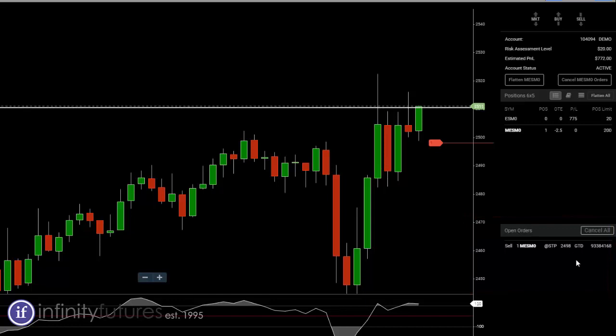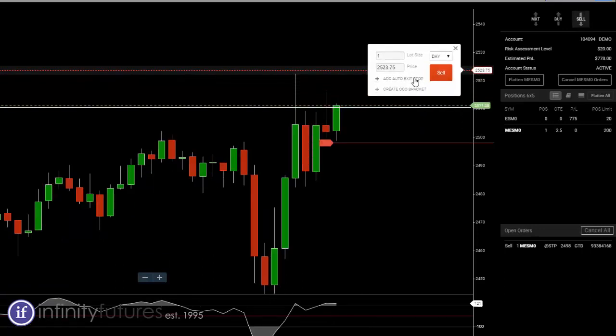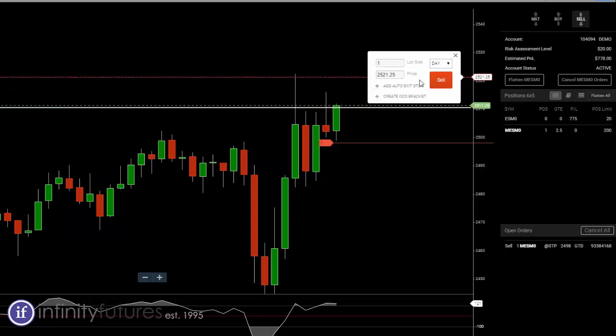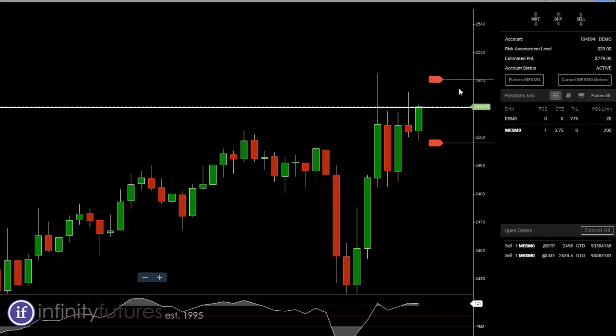Now, the other thing I want to do is put a profit target up on the platform, and so I'm going to do that. I'm going to click on the sell button and move the sell up to the area I'd like to try to make a profit at. Let's say, I don't know, we'll move it up to 25.20 and a half. Again, I'm just making up a number, and I'm going to hit the sell button. So now I have a profit target and I have a stop loss.